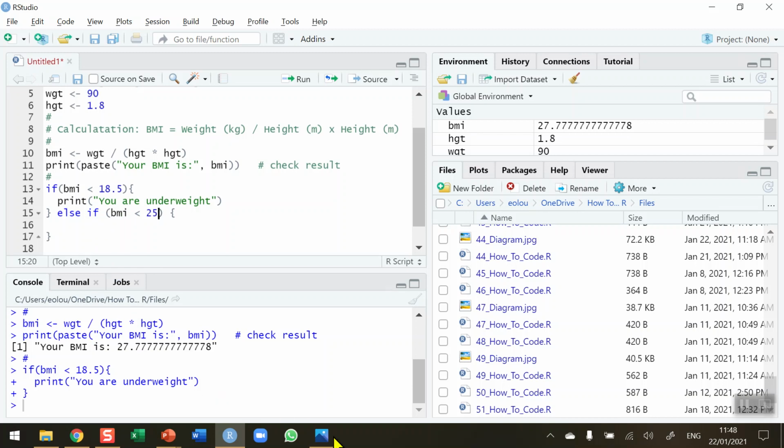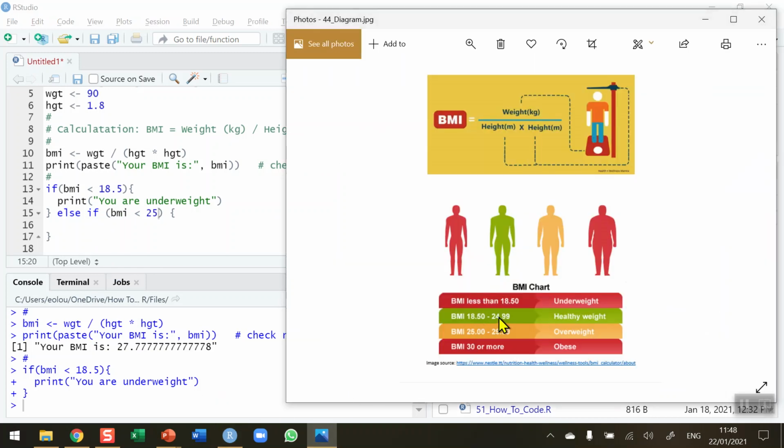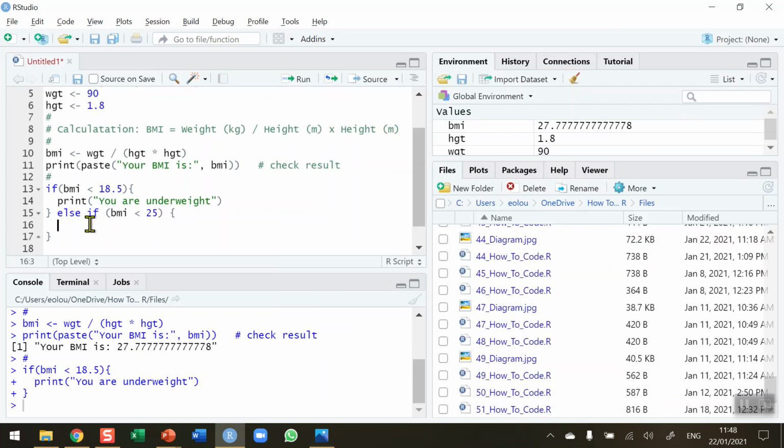So just to remind us, in the diagram we are testing, is it less than 25? I don't need to test if it's greater than 18.5 and less than 25. I can just test to see if it's less than 25. So if that condition is true, I need a print statement, open and close brackets. In this case, the message is that the person is normal weight or healthy weight. Okay, so let's run this again.